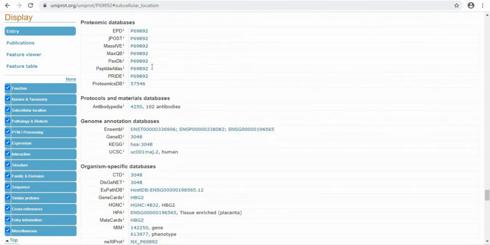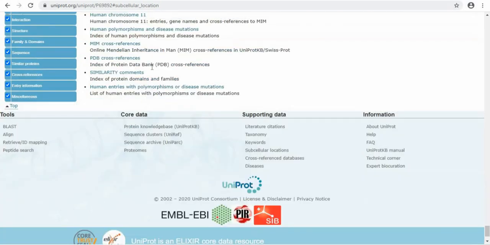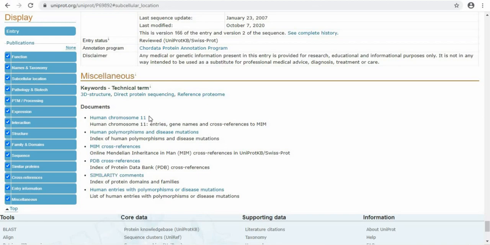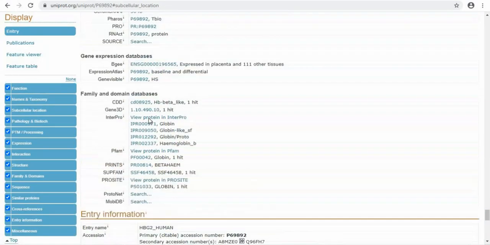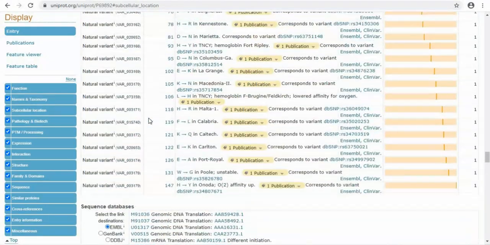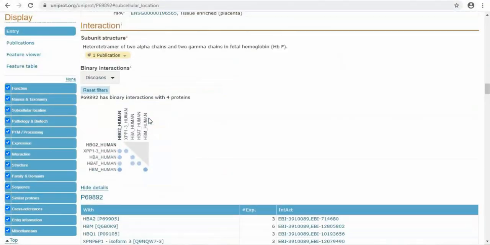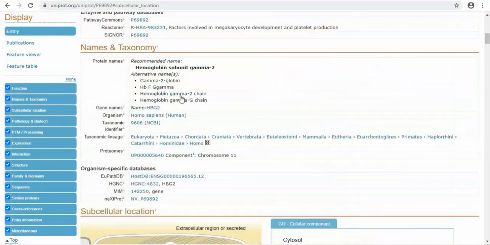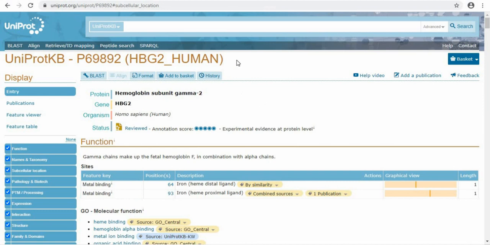These are the cross references and some miscellaneous information. So this is all about how to find a protein in UniProt and how to see the information of any protein. In my next video, I will talk about the similarity search using the BLAST program.